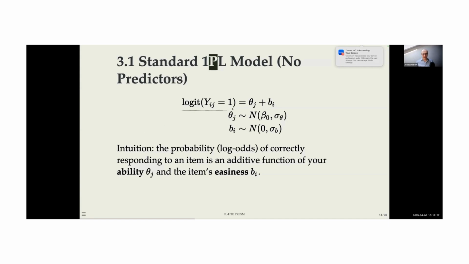In essence, I say the log odds that person J answers item I correctly is a function of two things: your proficiency, your ability, your latent trait, theta J, this is whatever I'm measuring, and then how easy or endorsable an item is. The intuition here is, let's say, again, I'll use math. If I increase your math proficiency, I increase the log odds of a correct response. But also, if I give you an easier math item, I increase the log odds of a correct response. And this is very commonly used in assessing the functioning of measures psychometrically.